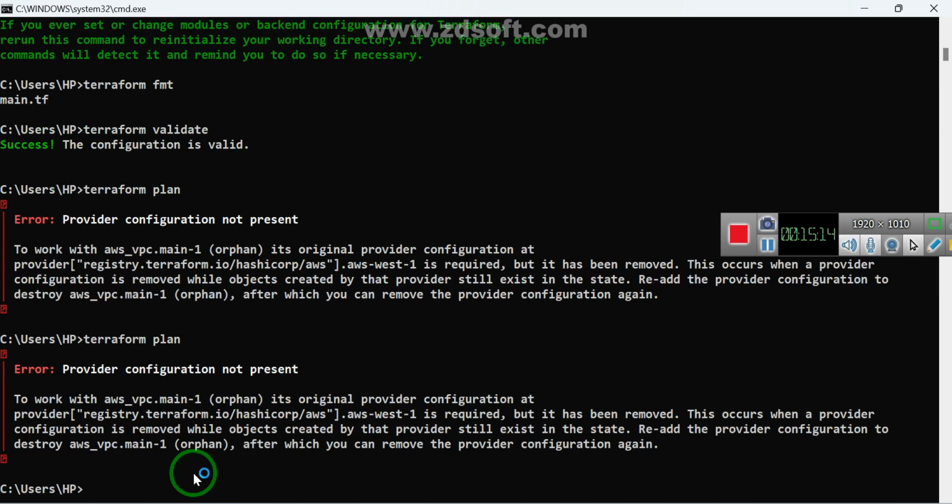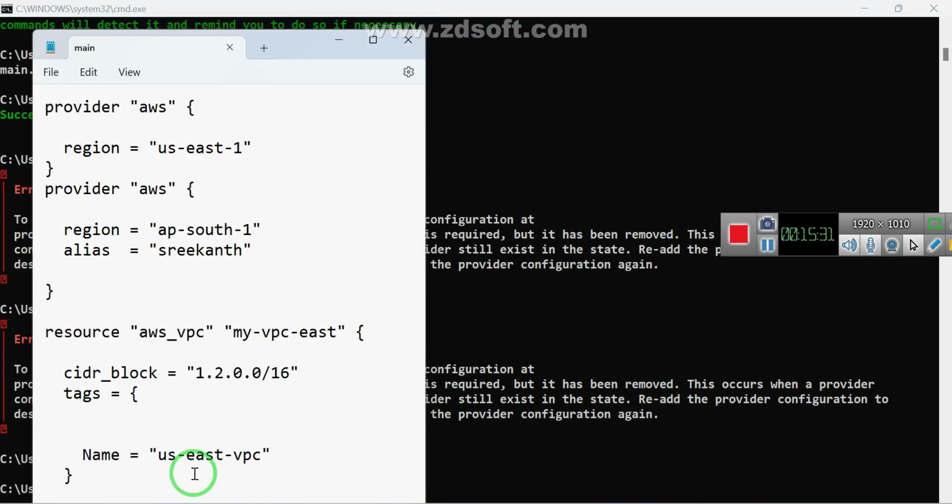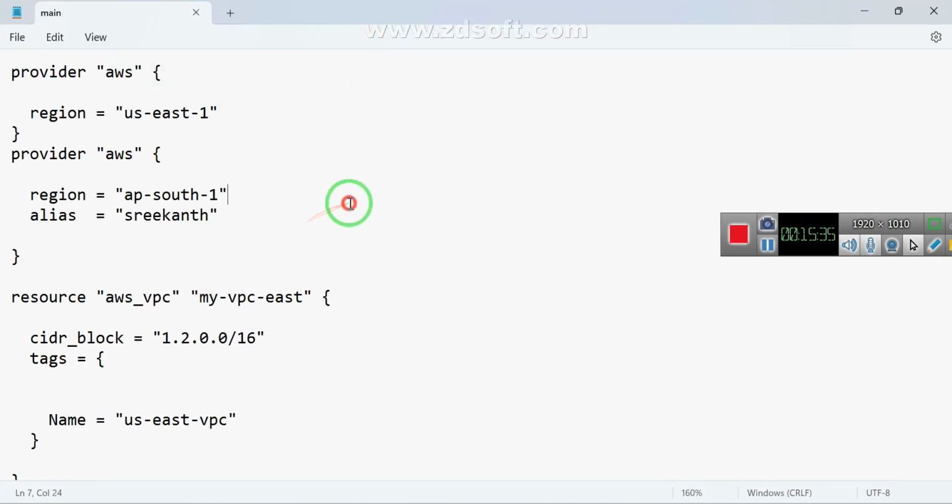After which you can remove the provider configuration again, or for destroy AWS. Did I write main one? No, right? Srikant. Not bad. Main.tf. Check it. Are there any additional things? Any extra things?